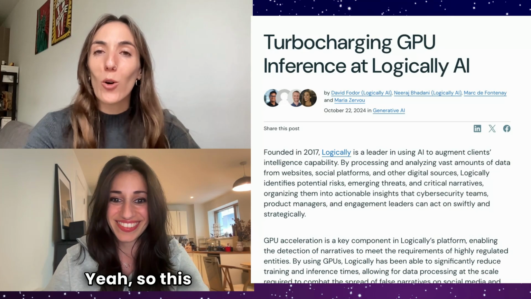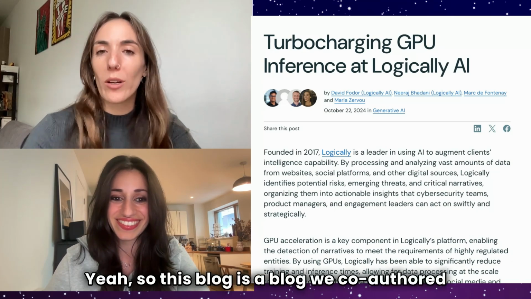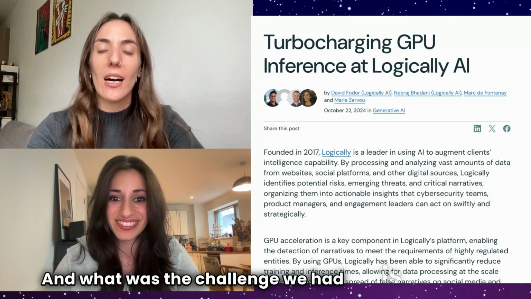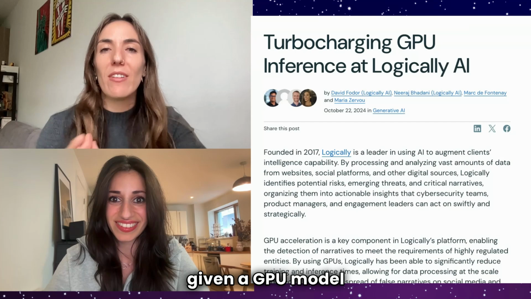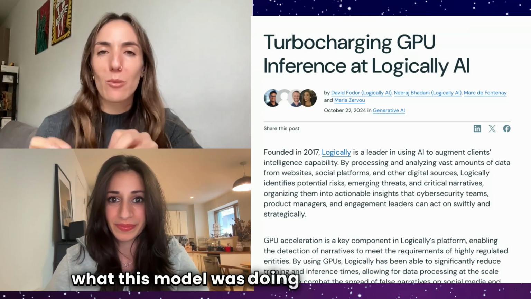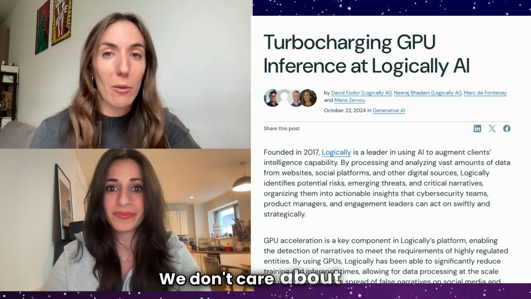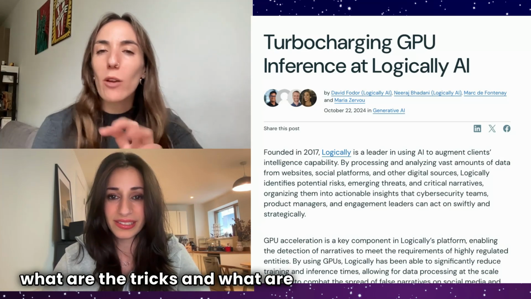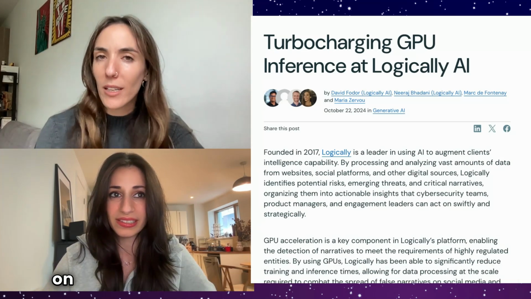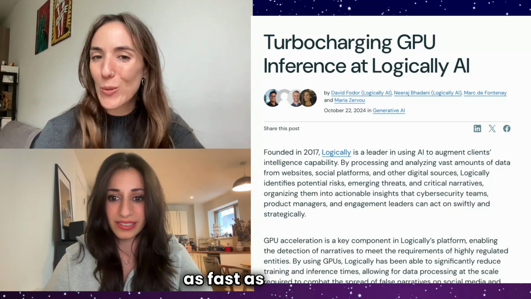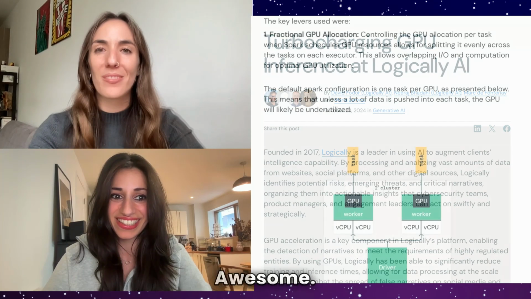Yeah, so this blog is a blog we co-authored with Logically AI, as you said. And the challenge we had is, given a GPU model, that in this experiment, actually, we had no clue what this model was doing behind the scenes. We don't care about that. Given any GPU model, what are the tricks and what are the things you can adjust on Databricks to make this batch inference job run as fast as possible? So that was the challenge.